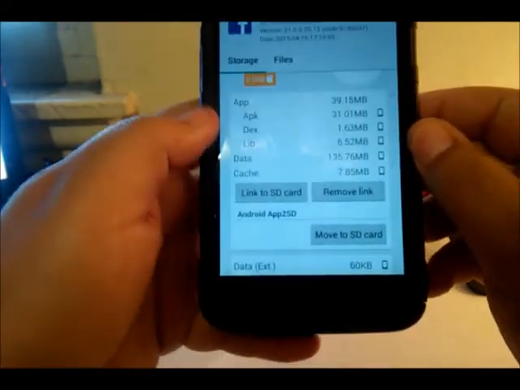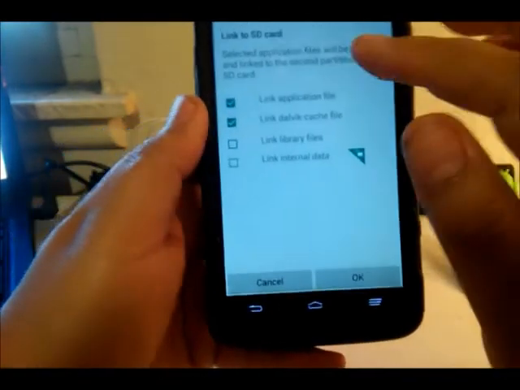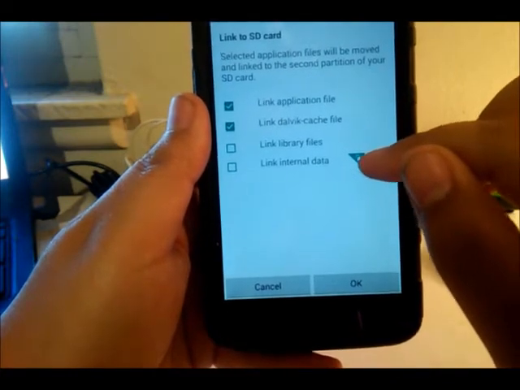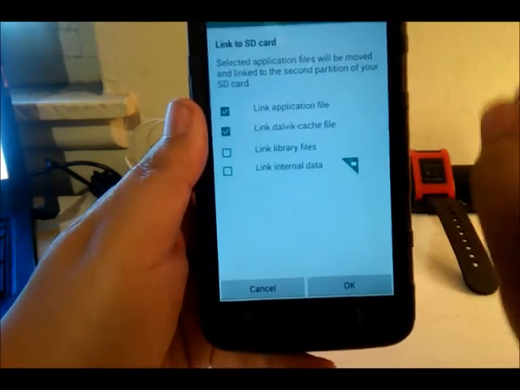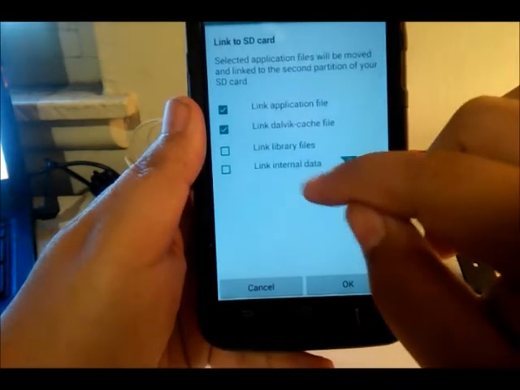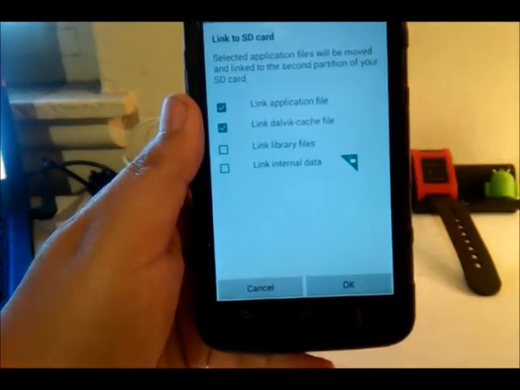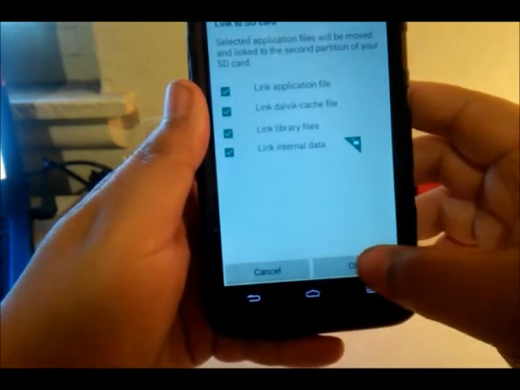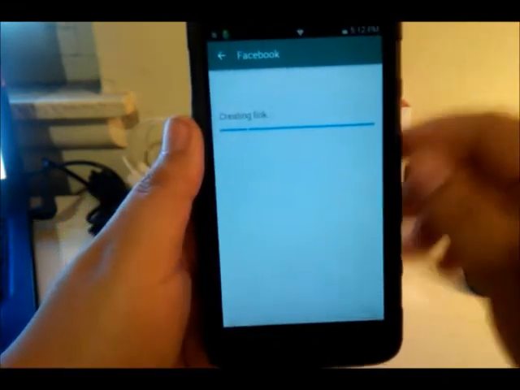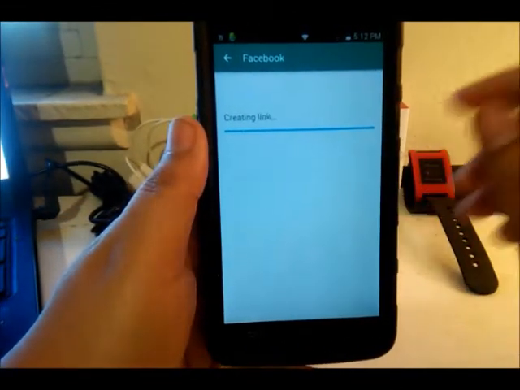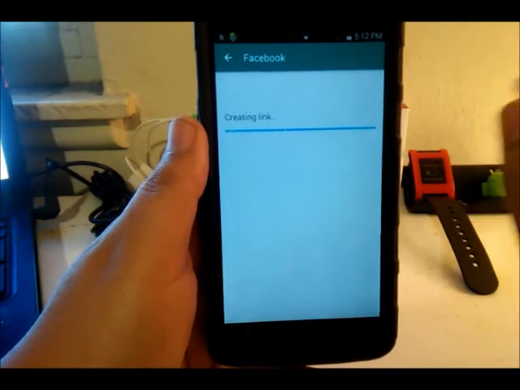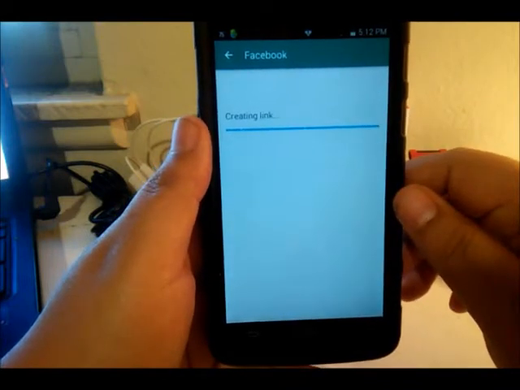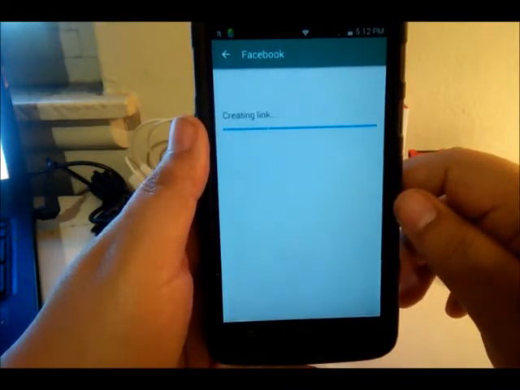What you want to do is click Link2SD. And now this is why the pro version comes in handy. Right here, as you can see, this unlock symbol is there because I have the pro version. If you have the free version only, this will be locked. You won't be able to link the internal data at all whatsoever. So that's why I recommend getting the pro version. But we'll check those two, then click OK, and it's creating a link. Creating a link basically means it's going to start moving all that data over to the ext4 partition of the SD card. So we'll just wait for that to happen.